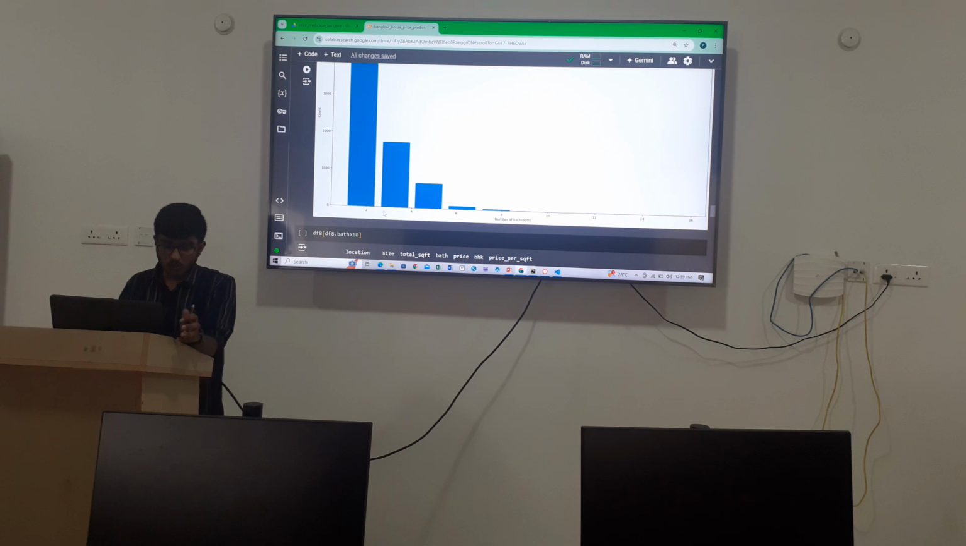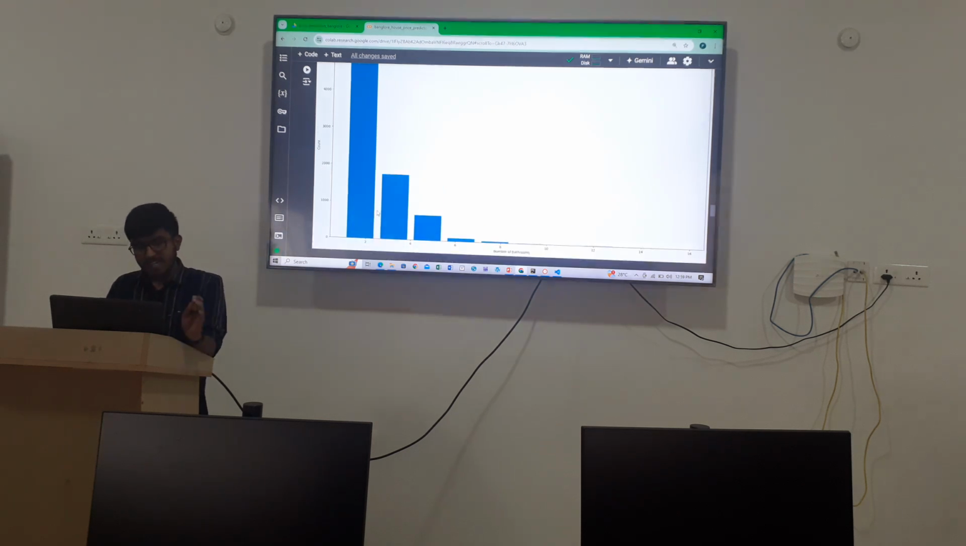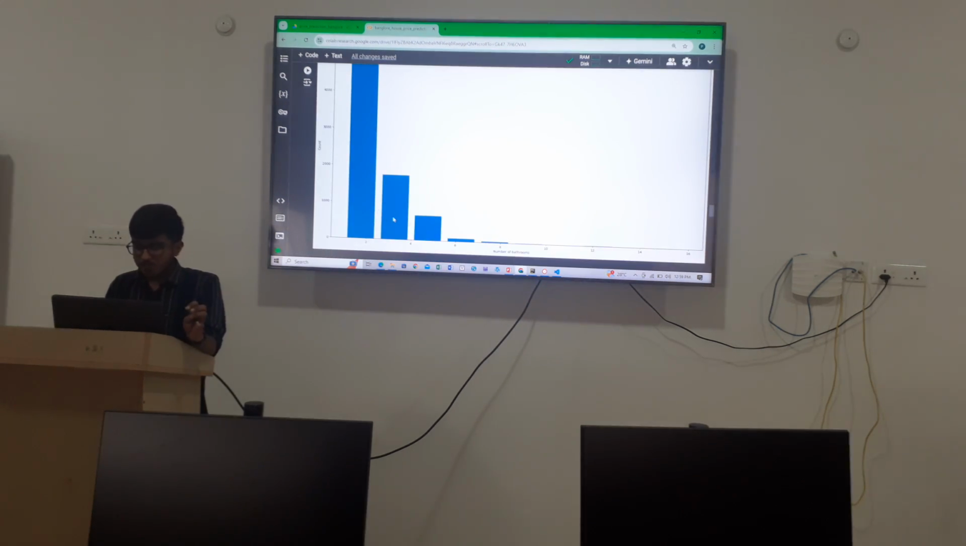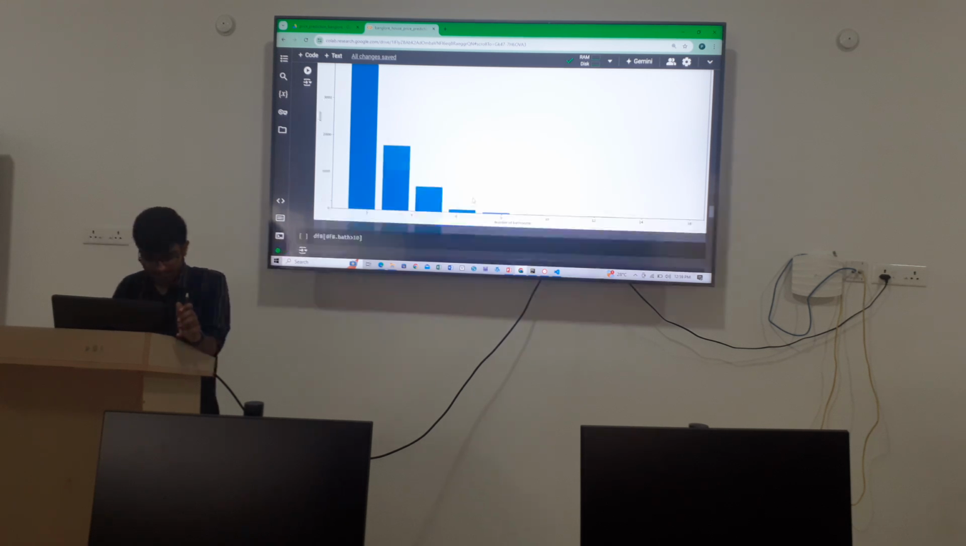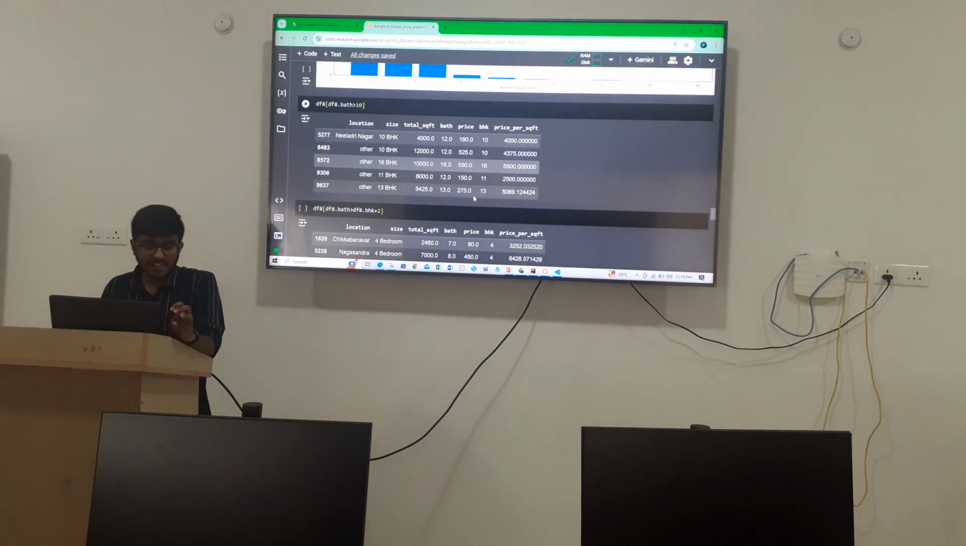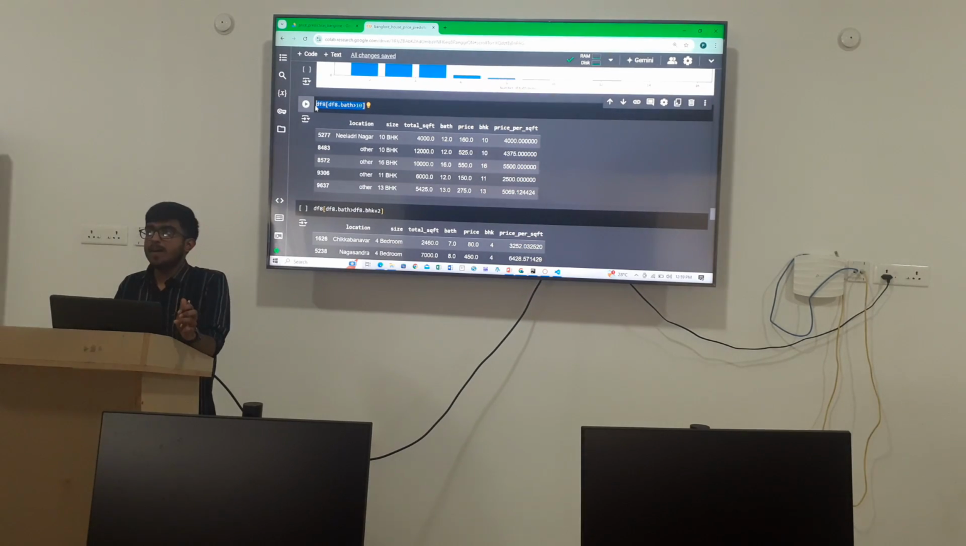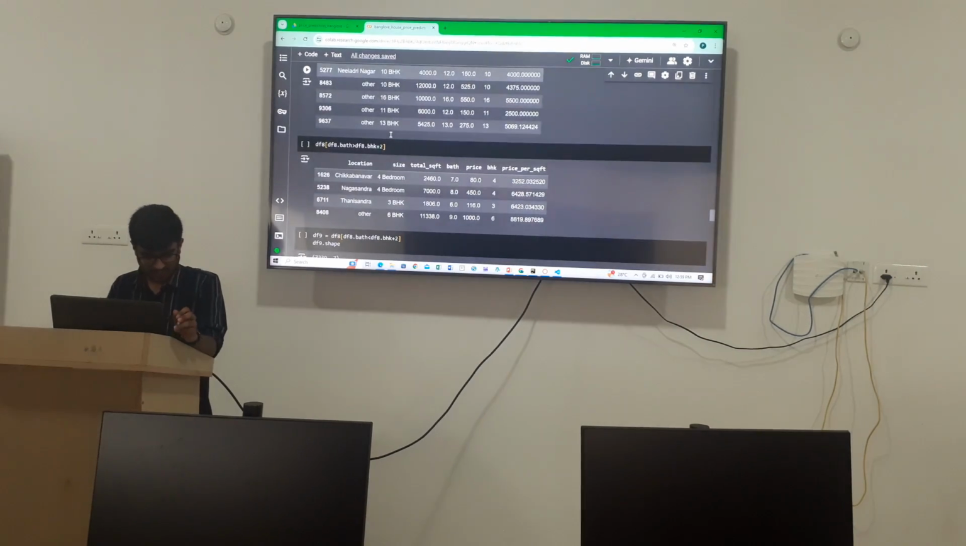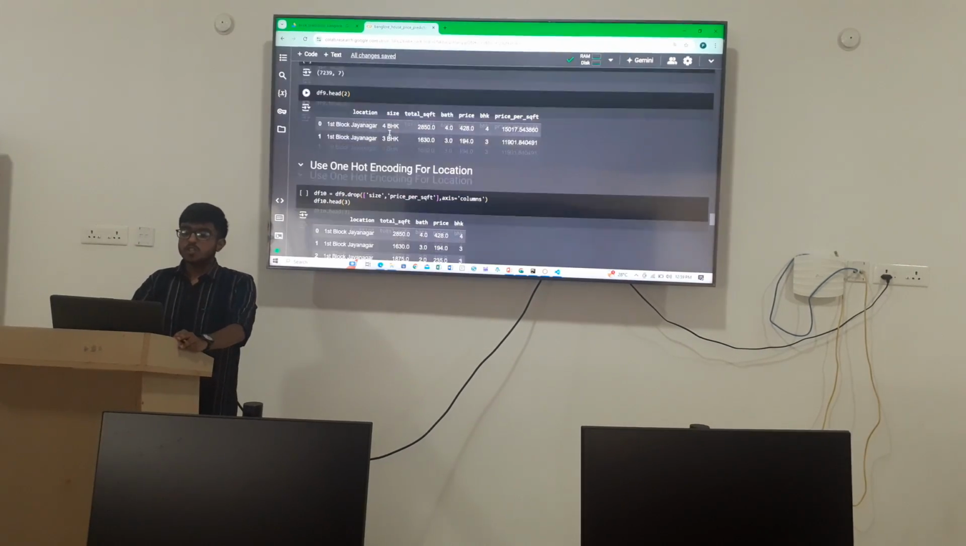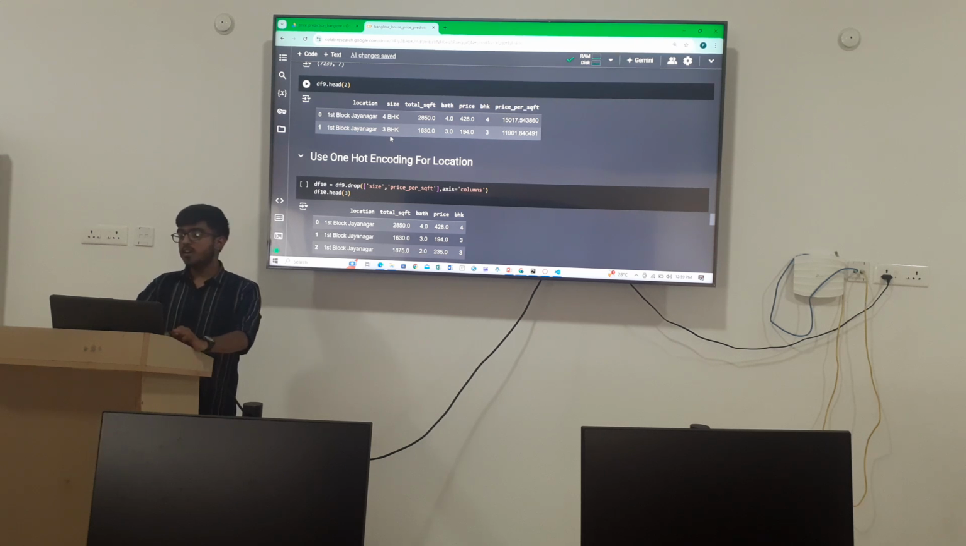Once we do that, we get to know that 2 BHK is more common, whereas 8 BHK or 12 BHK is less. Once we get to know that, we'll find where the bath count is more than 10. Once we did so, we'll use one hot encoding for the location.